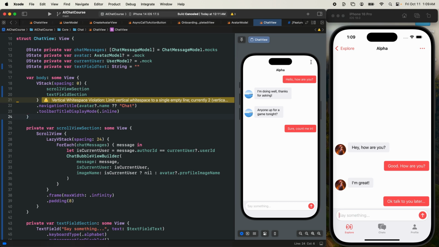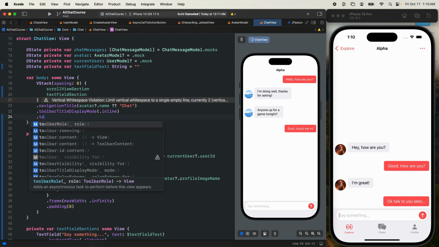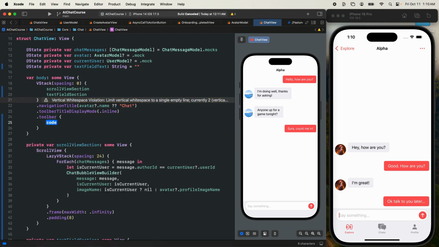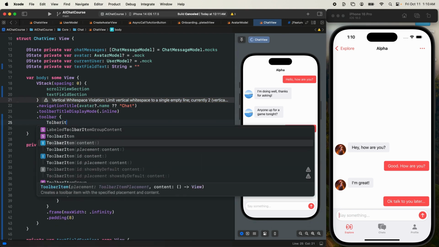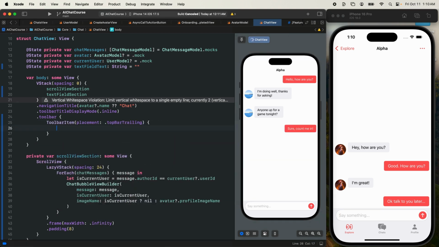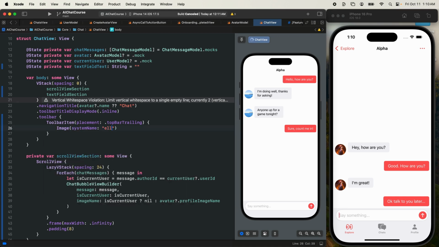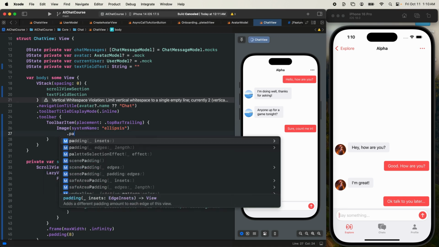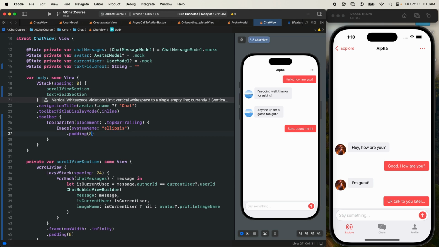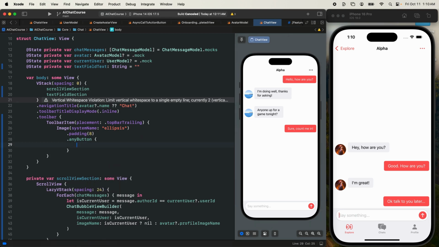So we have this ellipses that we want to put in the top right corner. Let's go ahead and add a .toolbar here, and we're going to add a toolbar item. Look for the placement of topBarTrailing, and then we're going to put a button. Let's do an image, system name, and let's do the ellipsis. Let's do padding of 8 so it just pops out a little bit, and then we'll make this a button. So we'll call it any button. Let's do the plain, which we actually can just delete, and then we'll have an action.